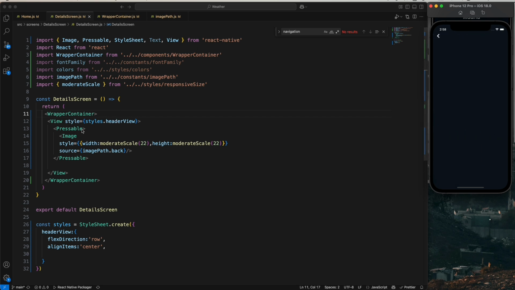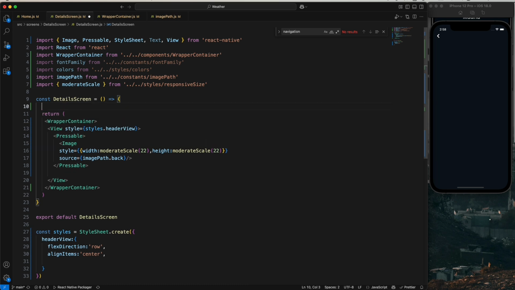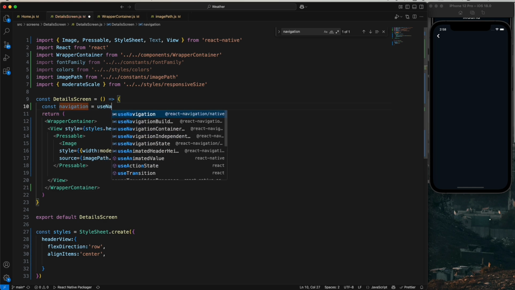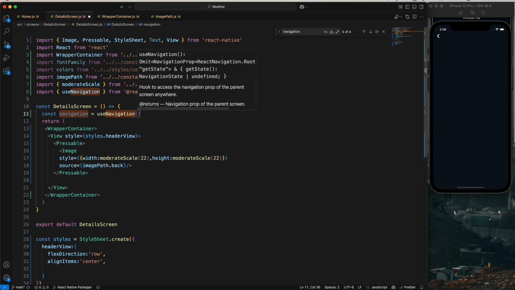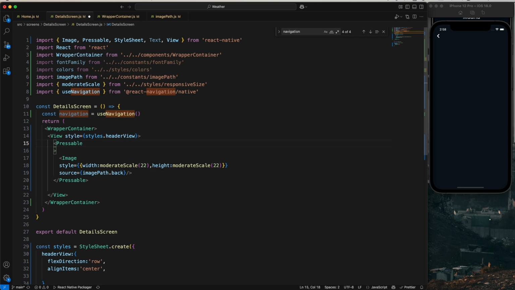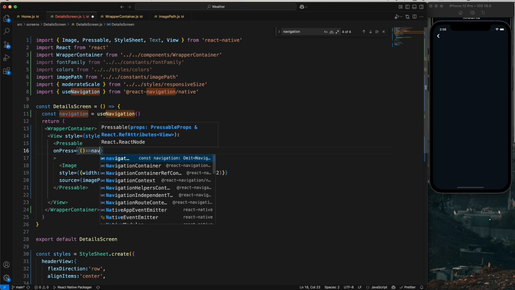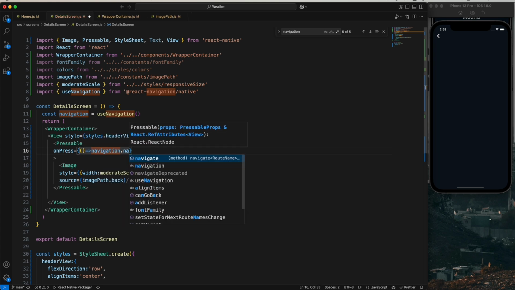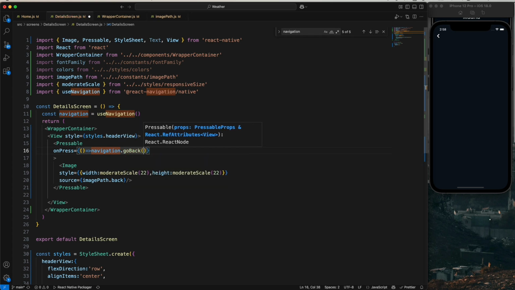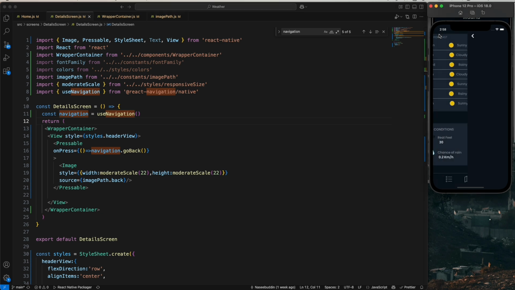First we are going to import the useNavigation. Const navigation is equal to useNavigation from React Native. We need to apply it to go back also on press, an arrow function, navigation dot goBack. Just define the goBack and save it. If I click on the arrow back, it will navigate to the home screen like this, you can see.